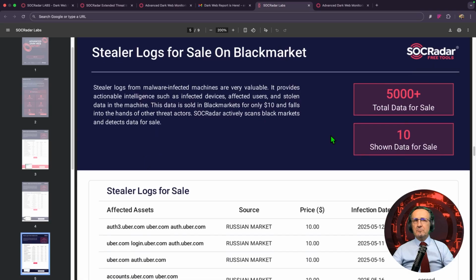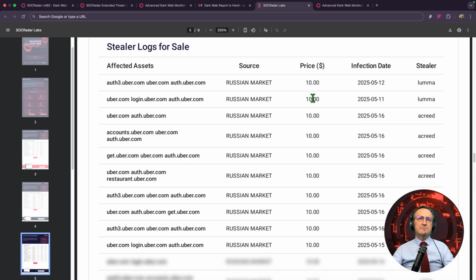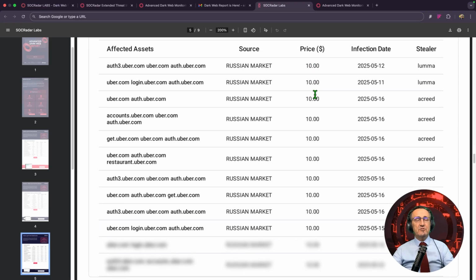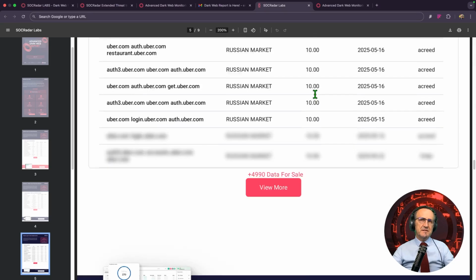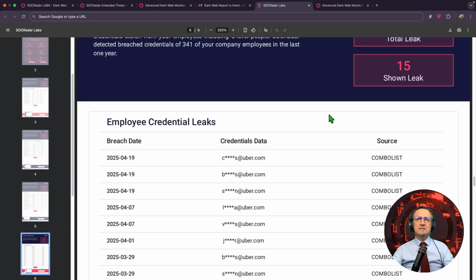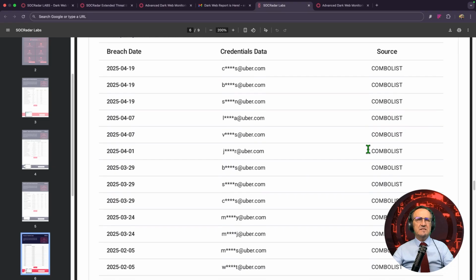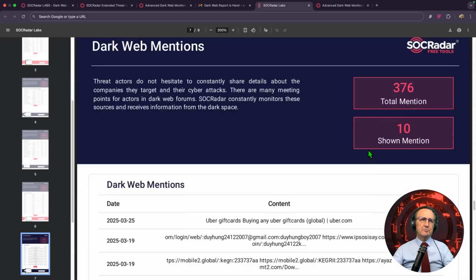Stealer logs for sale on black market. This is what we have found to be on sale on the Russian market. As I already described to you, the Russian market is quite notorious for its reputable sources. There probably is a reason why it is for sale and why it is not for free. Most likely, the data is very fresh, which means the password is correct. Employee credential leaks, 300 plus leaks here. So we are now telling you all those combo lists, not only the username password combination, but other details in these combo lists as well from the Uber.com domain.